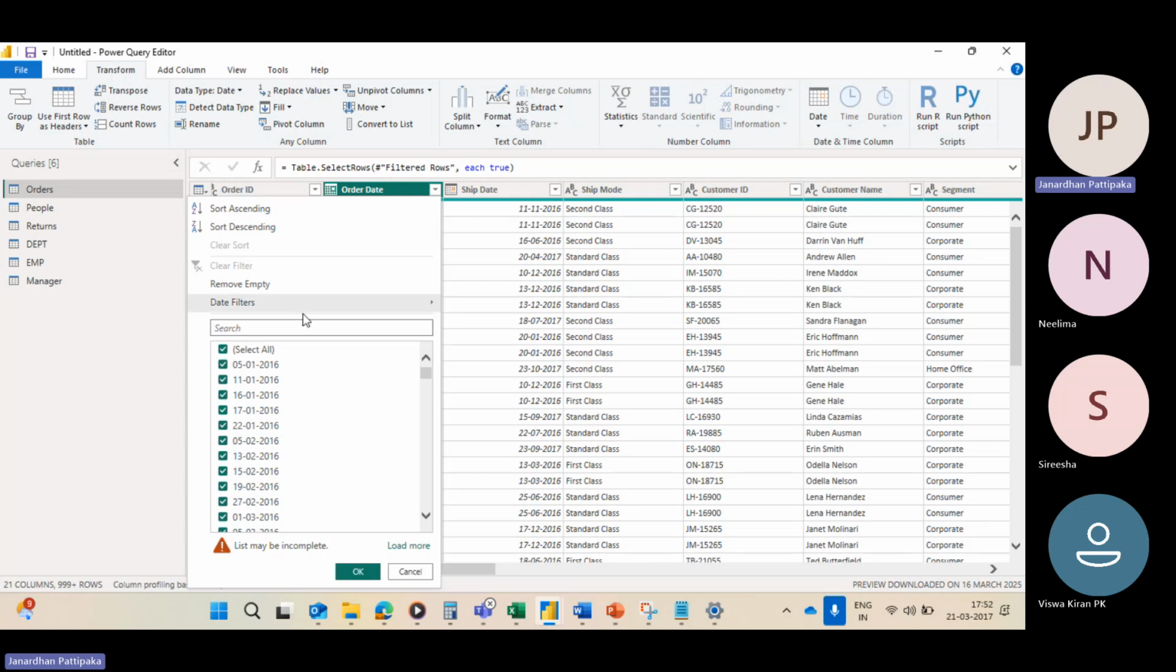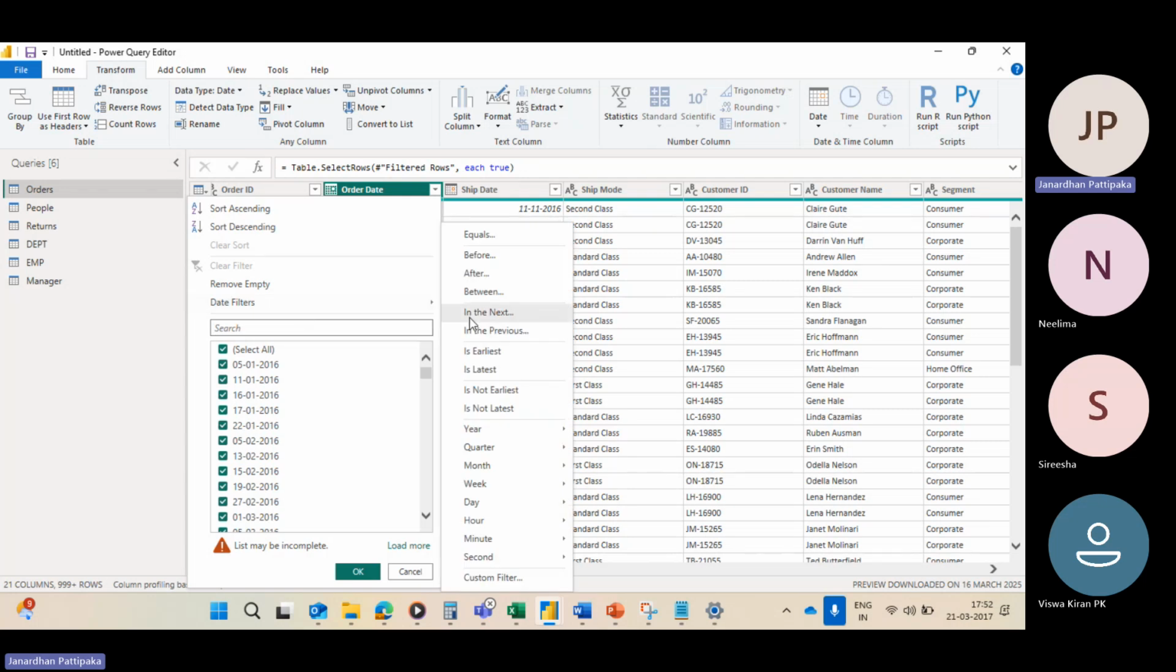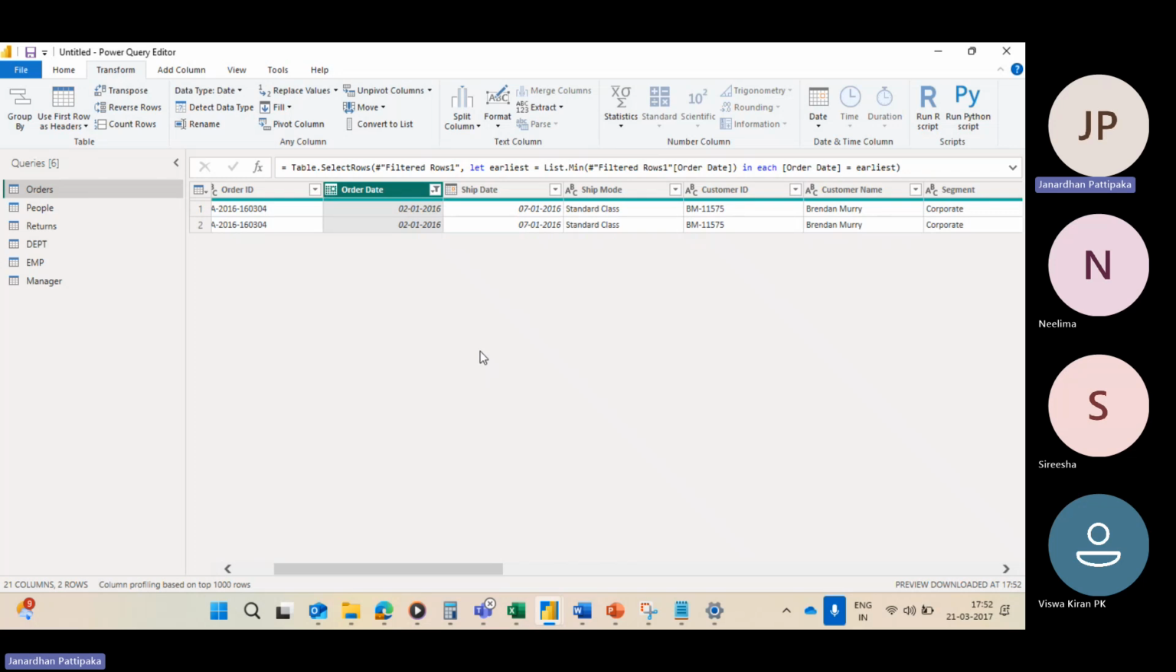What is in this particular date? I want to filter out is earliest. If I select it, what is meant by is earliest? It means the oldest date which is present in the table. That means January 2nd, 2016 is the starting date. Earliest means the starting date which is present in that particular column. It will filter. Earliest means older.